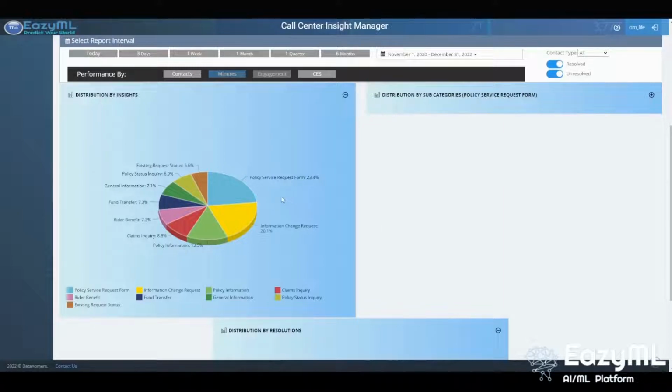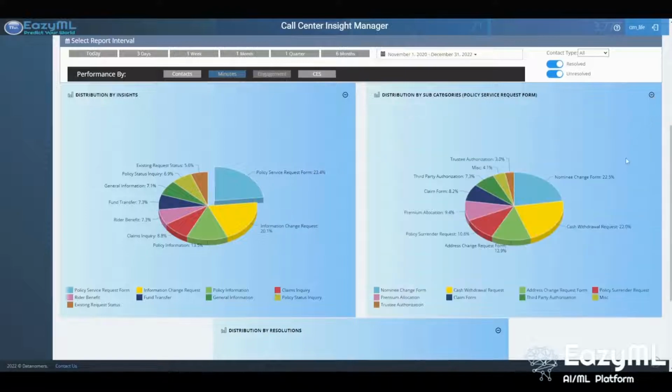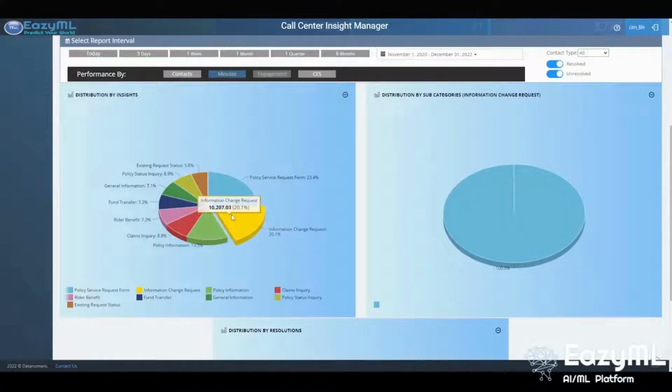If we want to get more specific, we can click on one of these issues. So let's choose policy service request forms, for example. We can then click on this button and another pie chart will appear showing the more specific subcategories that fall under this category. These categories and subcategories are formed by the platform automatically, but we can label these for convenience. We can also click on any of these other customer topics to see their subcategories once we label them.